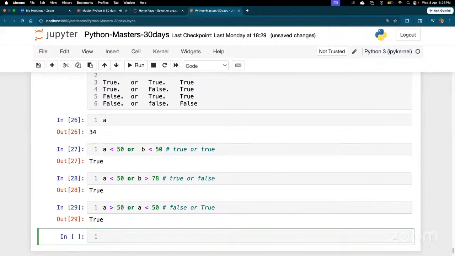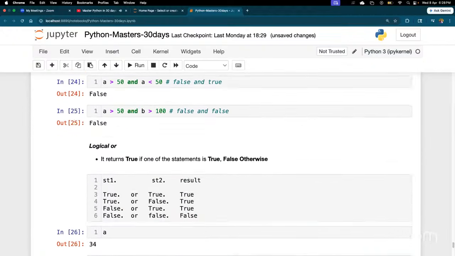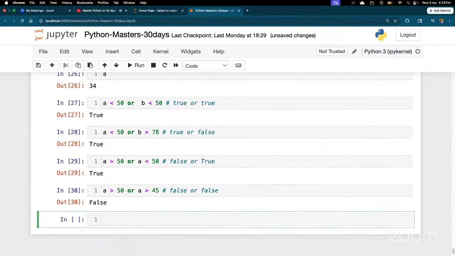The last one, false or false. So A is greater than 50 is a false statement, or A is greater than 45 is also a false statement. False or false, output is false. The four combinations we have checked.